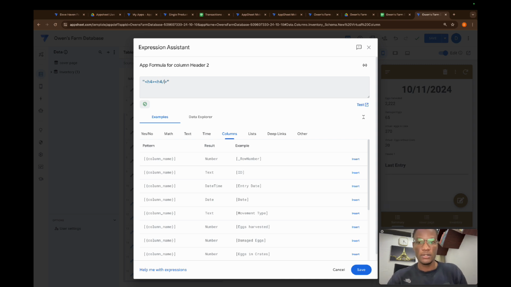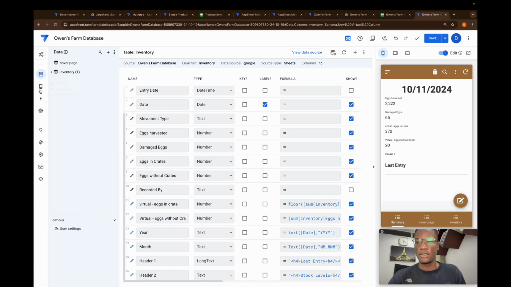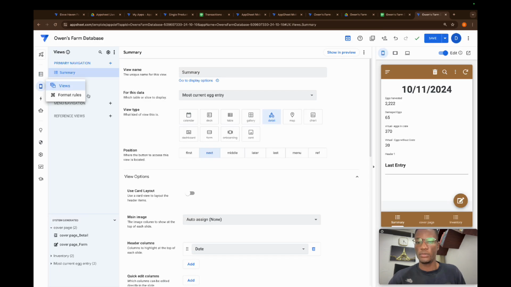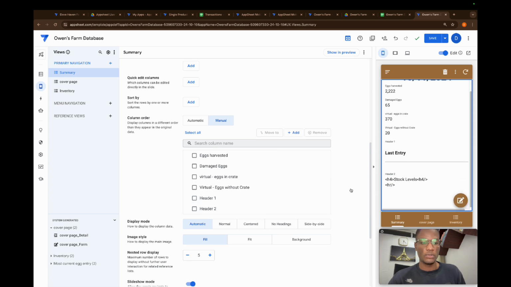You get it? I'm going to say stock level, right? And then I'm going to bring the underline here as well as a self-closing tag, HR, self-closing tag like this. Okay, I'm going to click save, click done, come here, view, under format, I'm going to say, okay, add this header 2, right? I didn't make this a long text.